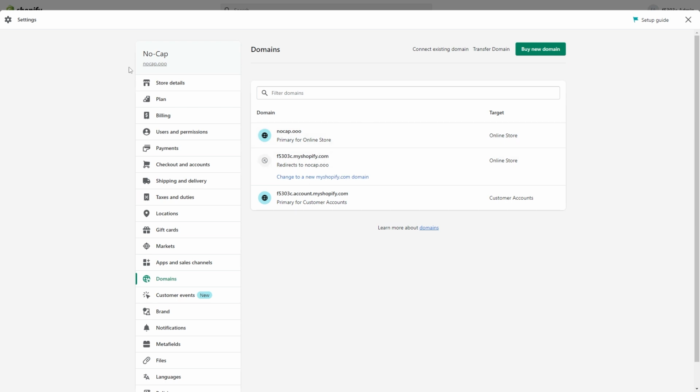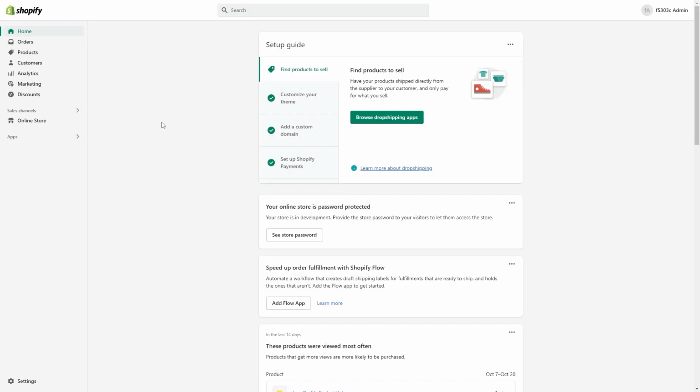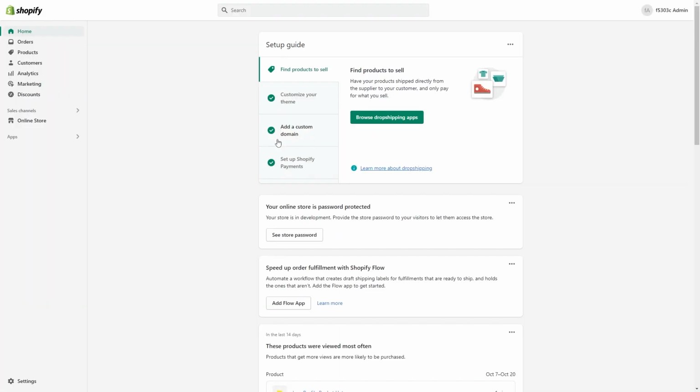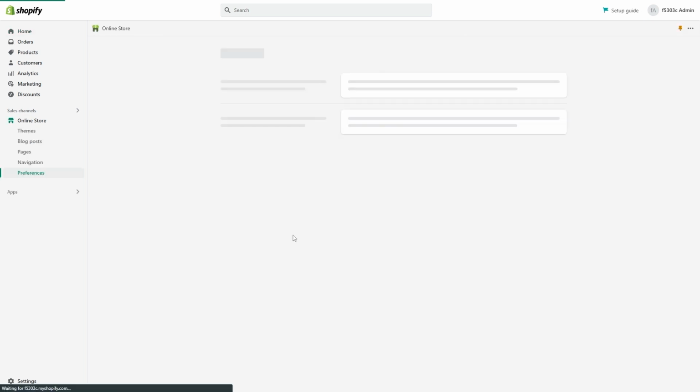Now, we can see that our domain name has changed up here, but we do want to check that our store is now using that domain name. So let's close out of the settings tab. And in order to open our Shopify store, we're going to click onto this little eye icon just here, and it will open our store. Now, I forgot that the store is actually password protected, so I'll go back to the dashboard, and on this tab just here, I'm going to click See Store Password.